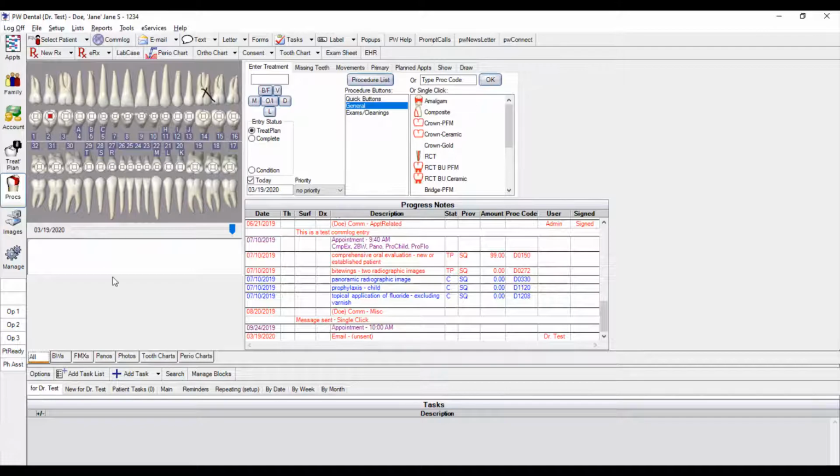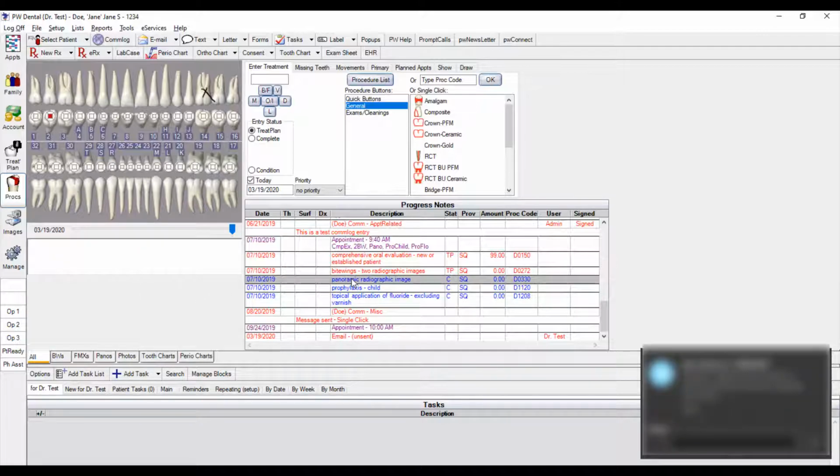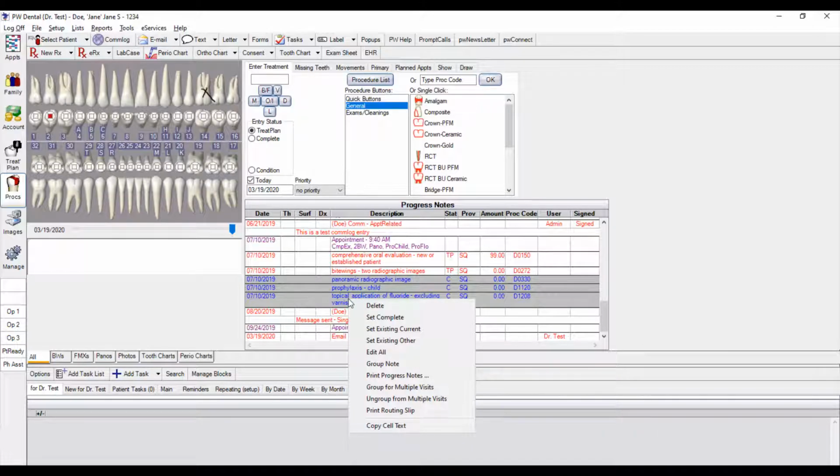To begin creating a group note, select the desired procedures from the bottom right patient chart section. Right-click and select the Group Note option from the pop-up menu.